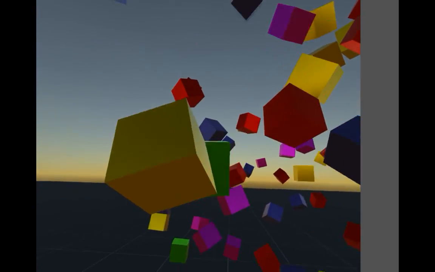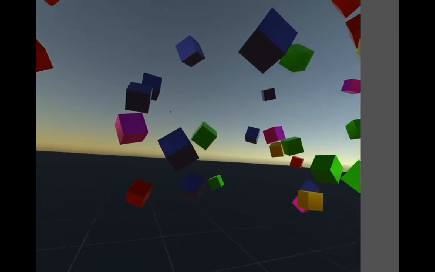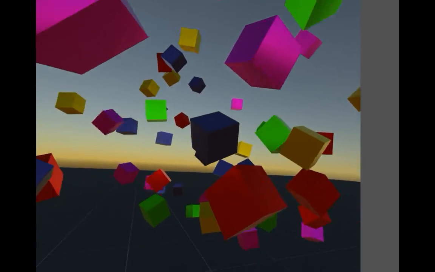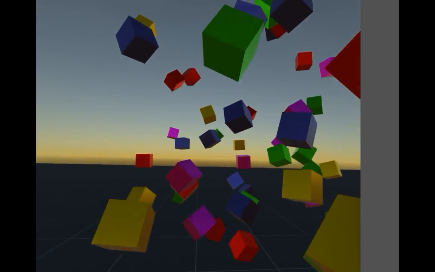Hey guys, just wanted to show you this random little thing that I made last night. So I got this lovely little three-dimensional space. I got some colored blocks floating by. Oh, and they bounce off my head here.